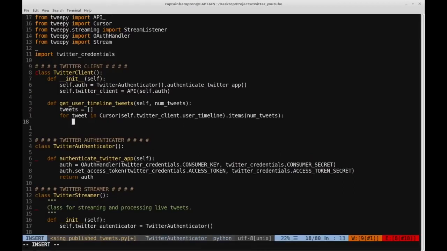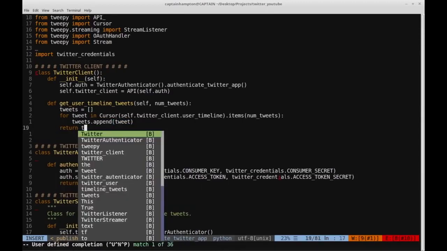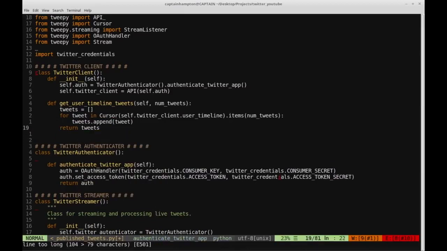So in this loop, we're looping through every tweet that this cursor object provides to us, and what we can do is say tweets.append(tweet). Tweets is the list that we're storing these things in. Then we can just return the tweets list, and that will now consist of a list of all of the user timeline tweets.